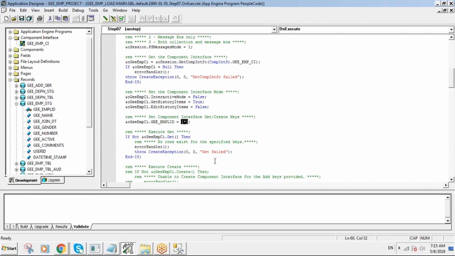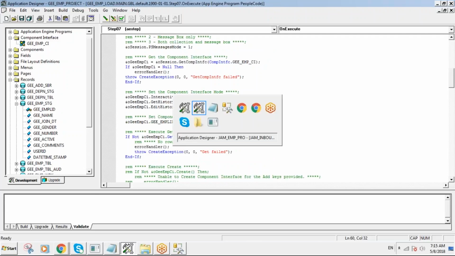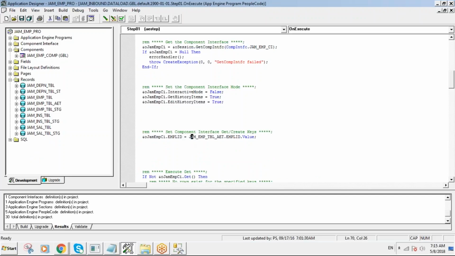This is the search page. In the search page, it is expecting a value. Then, I already collected my employee ID details in the AET record, the state record. I already told you, in the application engine PeopleCode, you can pass the AET record directly, no other record: AET record dot field dot value. No other records have that provision except AET.